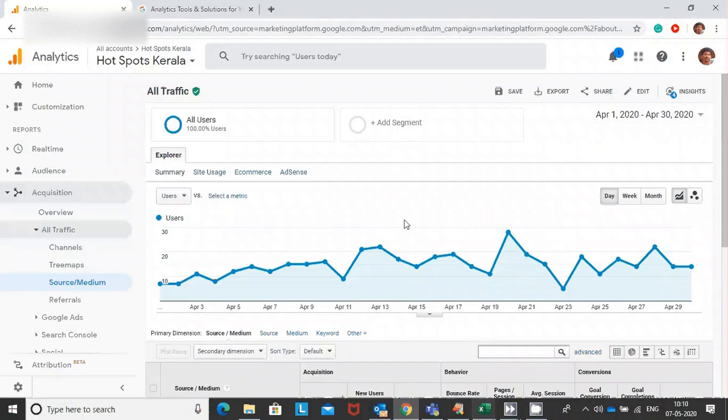So I hope you have understood how to download a report from your Google Analytics account. It will be very useful for you, and I hope that you have understood it well.